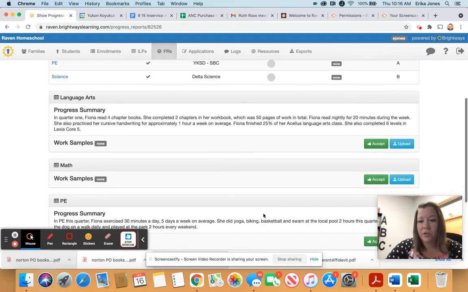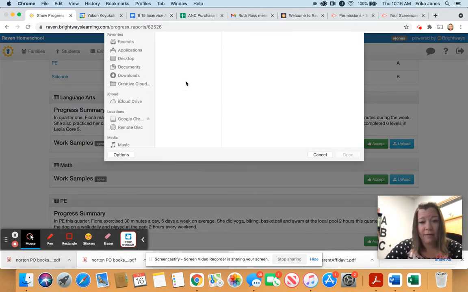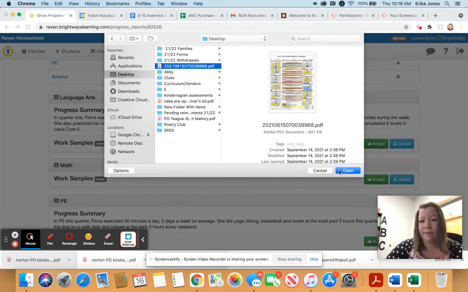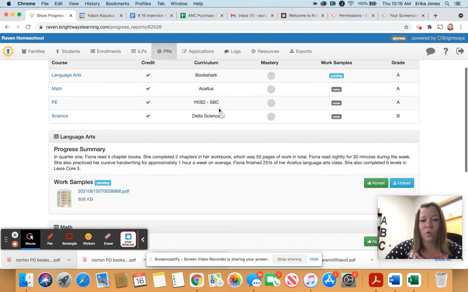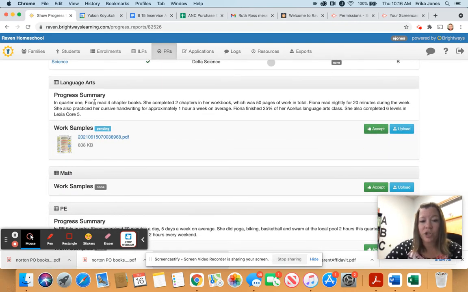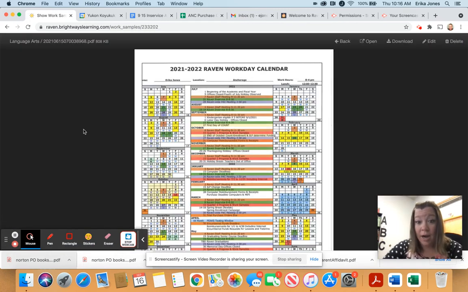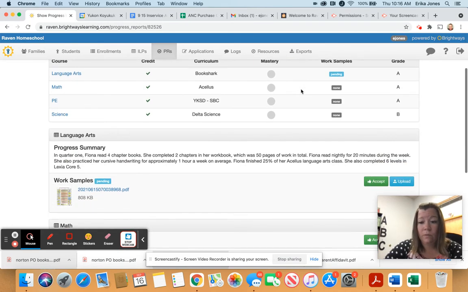And then once you upload your work sample, I'll just do a pretend one. So choose file. I'll go to my desktop and I'll just pick this, my calendar. You'll click upload. And then if you scroll down, it will actually show you the work sample picture. You can click on it to double check. I know that I have accidentally uploaded the wrong work sample in the wrong subject. Super easy to fix.